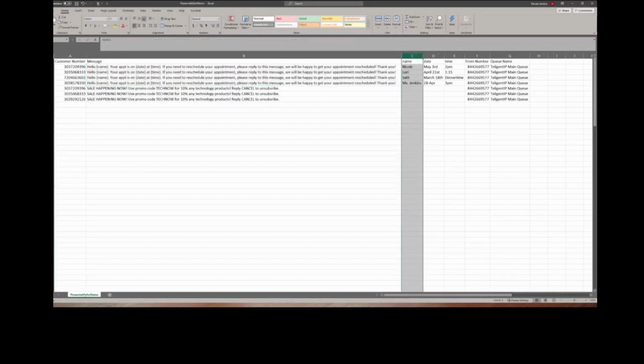You can see we've got name, date, and time as brackets over here. So when this message goes out, it's going to customize it and say, hello, Nicole, your appointment is May 3rd at 2 p.m. Whereas when this message goes out, because we have different information in this column, it's going to say, hello, Lori, your appointment is April 21st at 1:15.